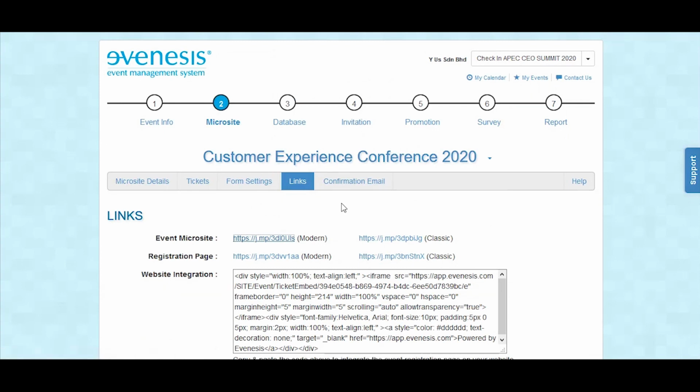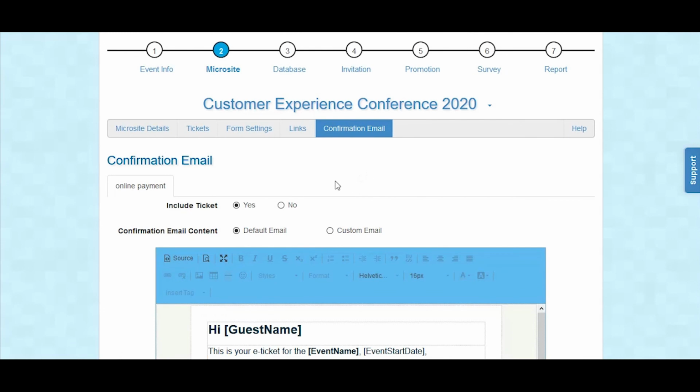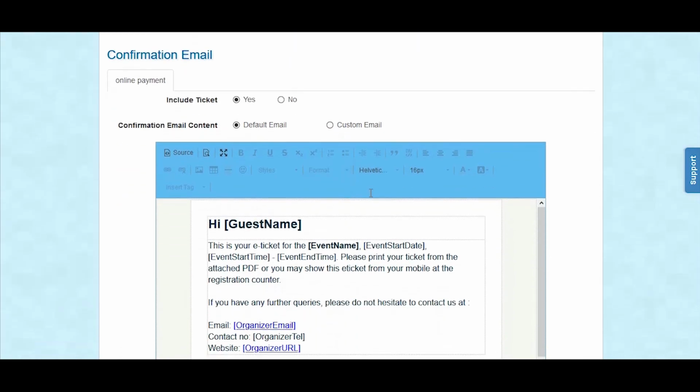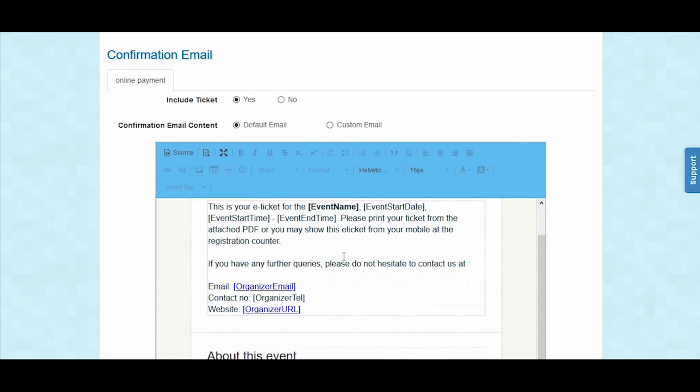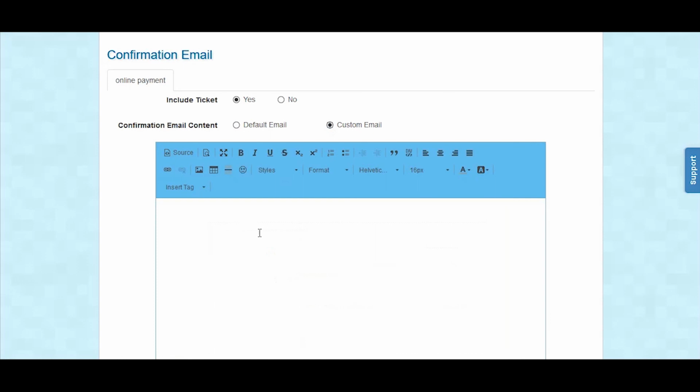Okay, the last thing that I want to show you is the confirmation emails. So whenever people register, they will receive a confirmation email with e-ticket. So this is where you set it up. So by default, the system will show these contents. And let's say you want to customize your own content. Maybe you want to add a banner, maybe you want to add a map or anything. You can always click custom email here, and then you can create your own confirmation emails.